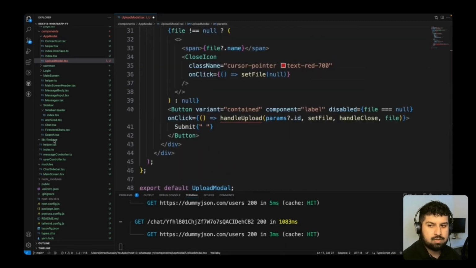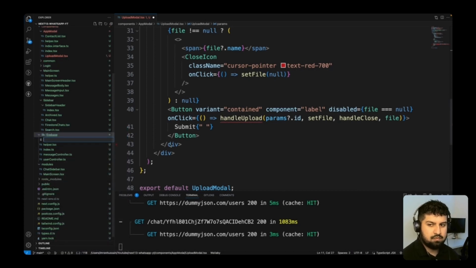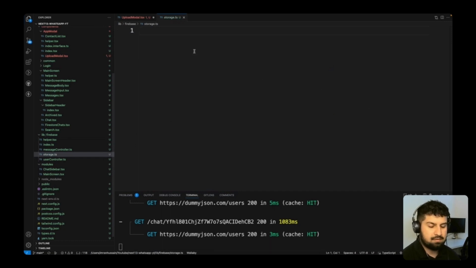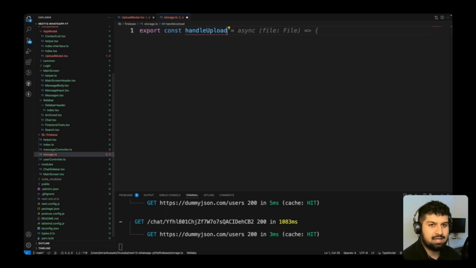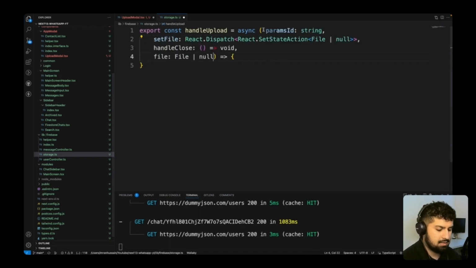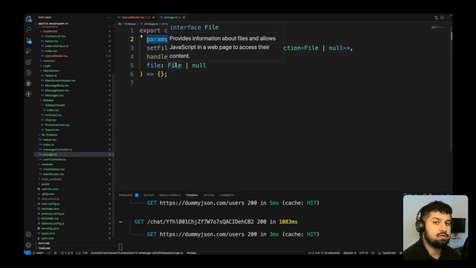So now in Firebase, I'm going to create all of my storage helpers. I'm going to create a new file in here called storage.ts, and in here I'm going to create the function. So it's export const handleUpload, which is an async function. Then we have our arguments, and I've already predefined the types, so just paste them in here and save. Essentially we get params ID, which is a string, setFile, which is a Dispatch SetStateAction of File or null, handleClose, which closes the modal, and then file, which is equal to File or null.